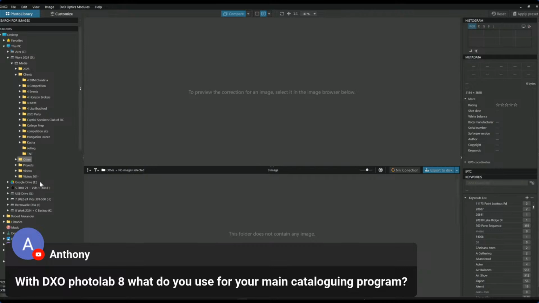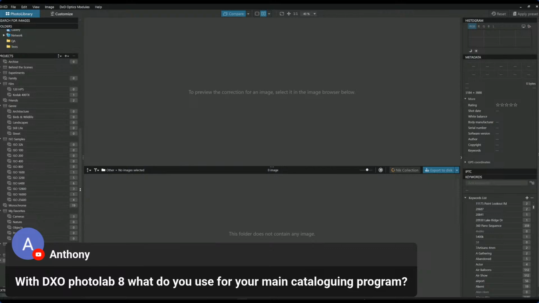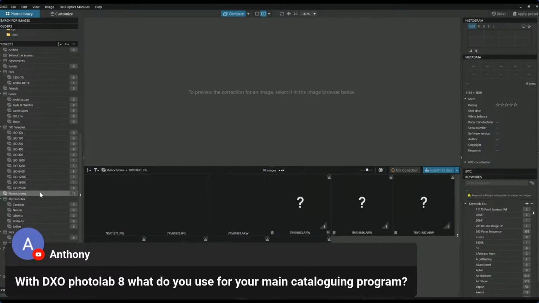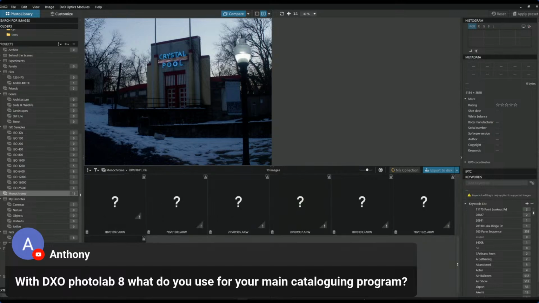So I just organize things. You can also do projects. I need to use this more, but this is a way to organize things without having to move folders and rename folders. You just create projects, and then you can add things in here. So I don't use this enough.